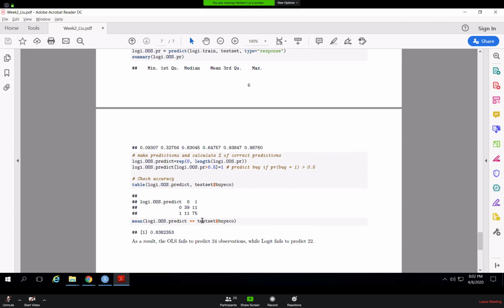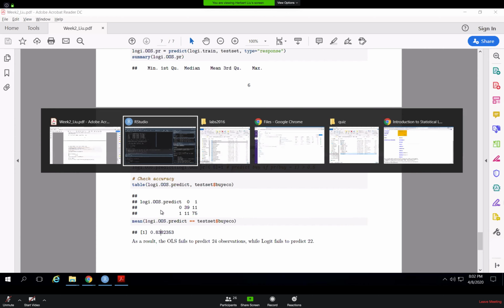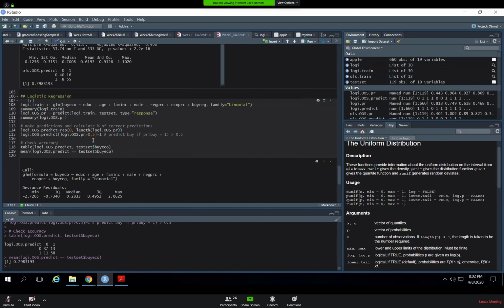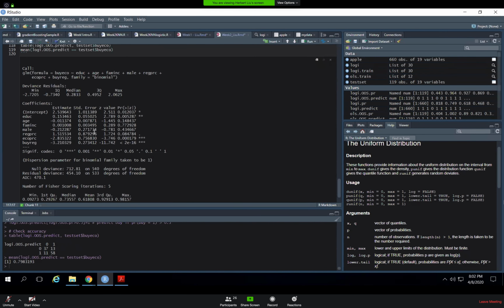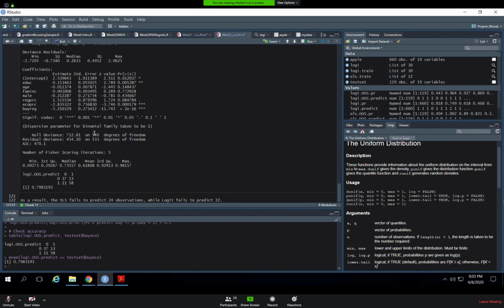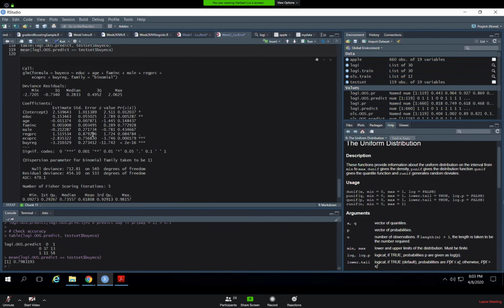So when I do it on my own computer, it gave 83.8 correct predictions, but here it gave 79% correct predictions. This is just because the version of R may have changed a little bit, and there are little things that change with each version. So it's minor stuff. Okay.